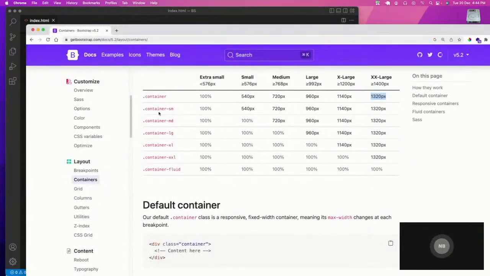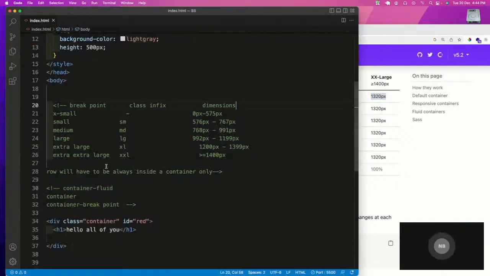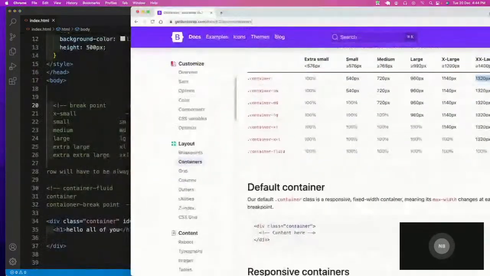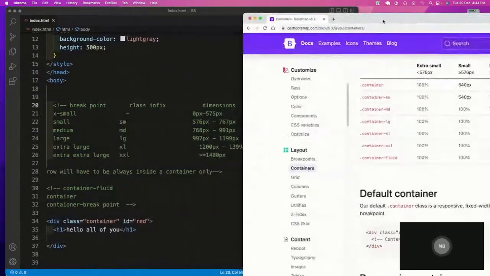Now we have the container breakpoints. So here we have the breakpoints that we learned before. We have the breakpoints based on the dimensions.